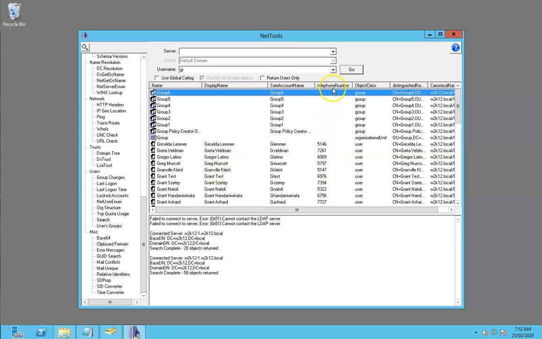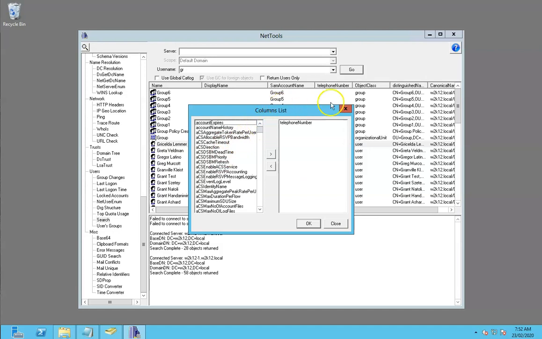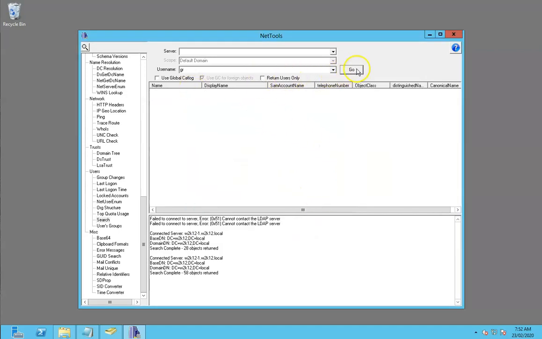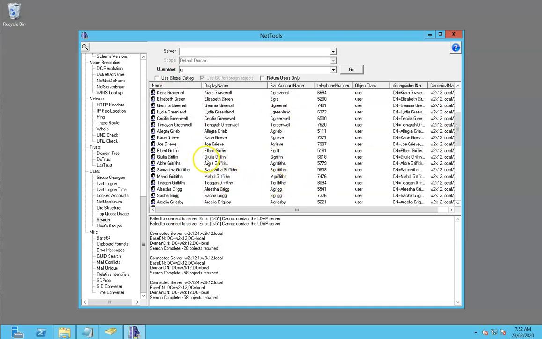As we can see here, I've got telephone number being displayed, and that's because within here we can define what columns are displayed. You can select which attributes you want to display, and that will then be displayed as an additional column in the view. Telephone number is selected because, based on telephone numbers being populated in the Active Directory, I use it as a telephone directory. So it's very easy searching.